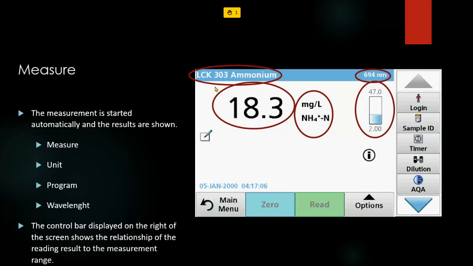This is what we will see on the instrument after a measure. The measurement is started automatically. So you have just to put the cuvette inside the instrument. You don't have to do anything on the screen, on the display. You don't have to recall the test. And the instrument will display the measure, for example here, 18.3, with the unit milligram per liter of nitrogen ammonia. The program, LCK303 ammonium. The wavelength used, 694 nanometers.